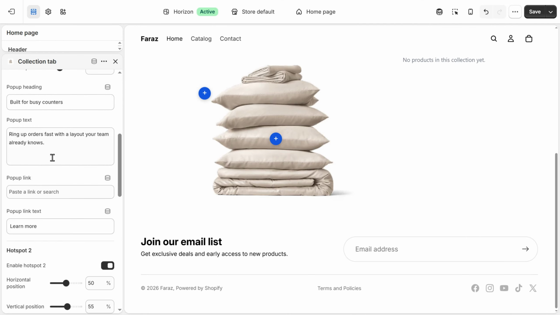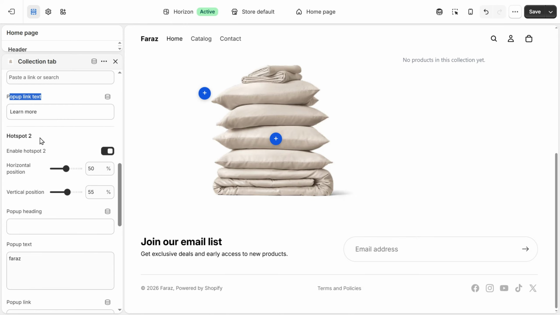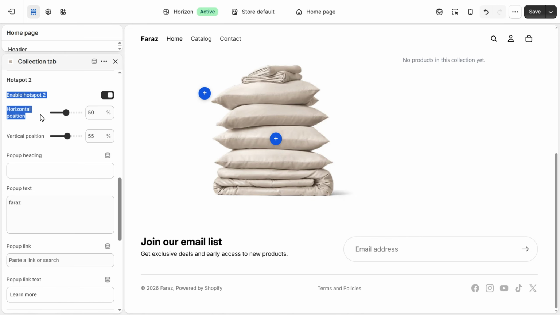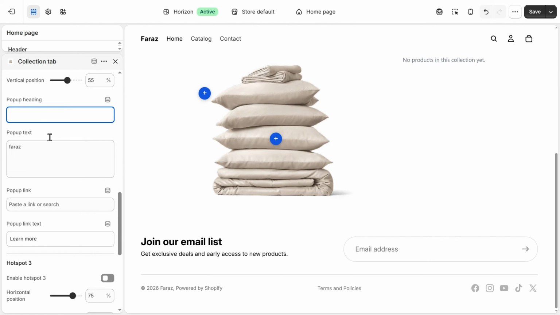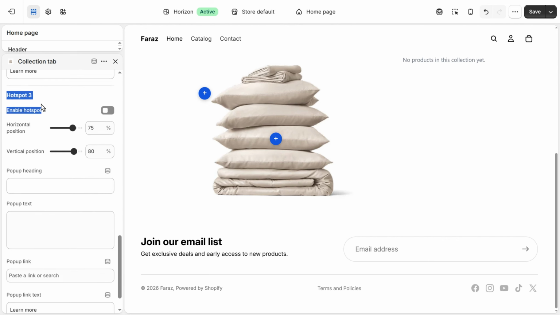You'll customize Hotspot 2 the exact same way, adding a pop-up heading, pop-up text, and pop-up link. And Hotspot 3 works exactly the same too. Once you've customized everything the way you like, just hit save and the section goes live on your store.